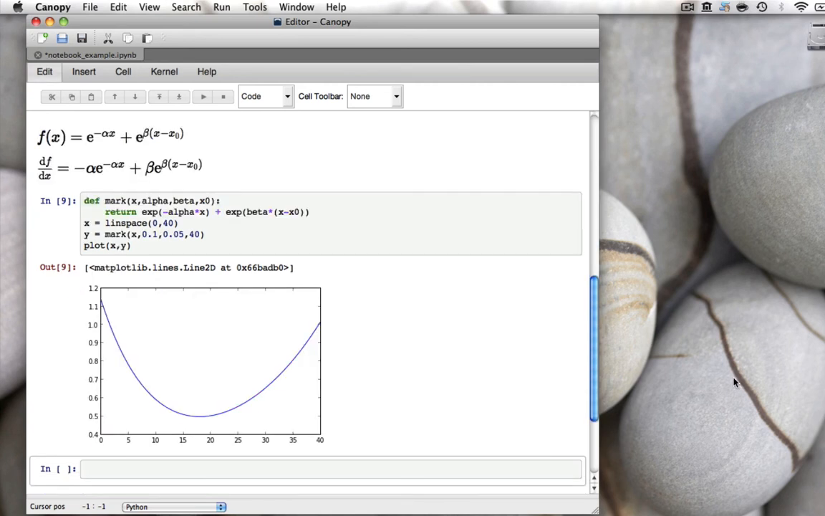The second topic of today is how to use fsolve to find the zero of a function. What I'm showing you here is the function f of x, which is e to the power minus alpha x plus e to the power beta times x minus x0. For values of alpha of 0.1, beta of 0.05, and x0 of 40, I get this curve when x goes from 0 to 40. What I want to know is what the minimum value of f of x is.